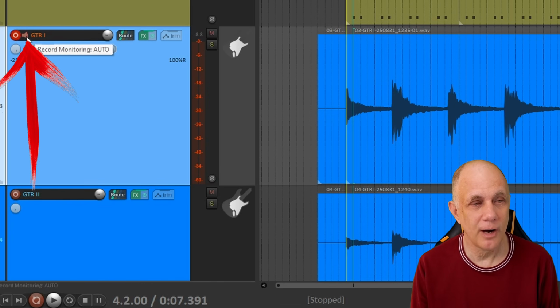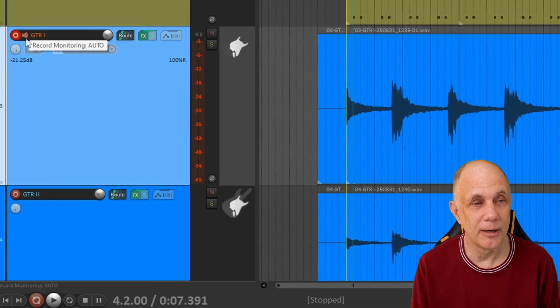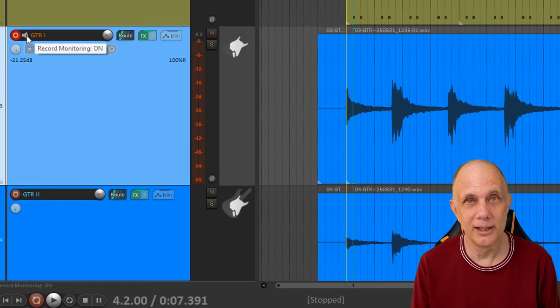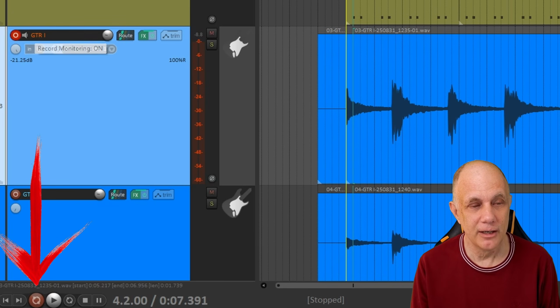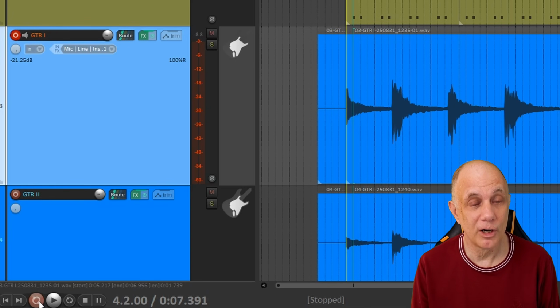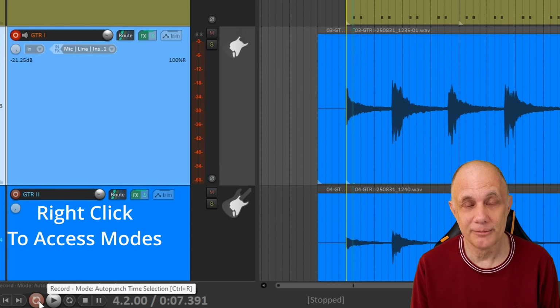This little speaker icon is important. It controls whether you can hear what you're recording or not, so you want to make sure this is set for record monitoring auto or record monitoring on. Either one of those will do. Down here is your transport mechanism, and it has a record button, so whatever track you have record armed will record as soon as you click that button, and everything will start playing back.